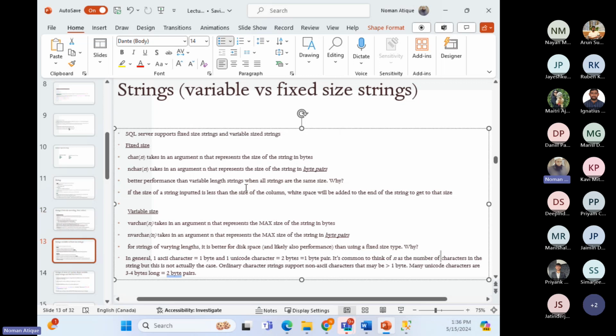Fixed size gives better performance than variable length strings. Why? Because you have just defined a string size, and the queries and everything will take exactly the same time. If the size of the input string is less than the size of the column, white space will be added to the end of the string. Padding is done.